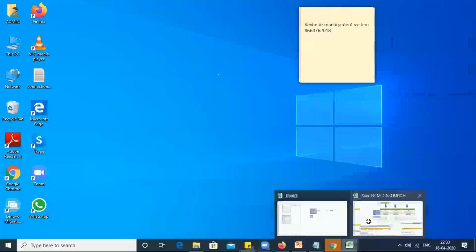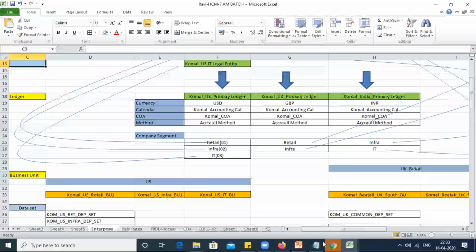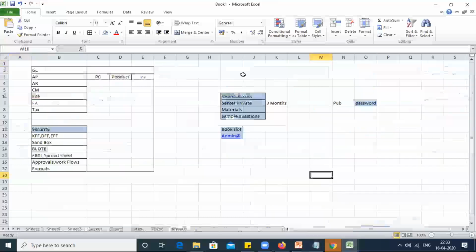Any other question? Ravi, you mentioned some materials. What material would be there? Oracle guides? You can think of it as the Oracle guides only.